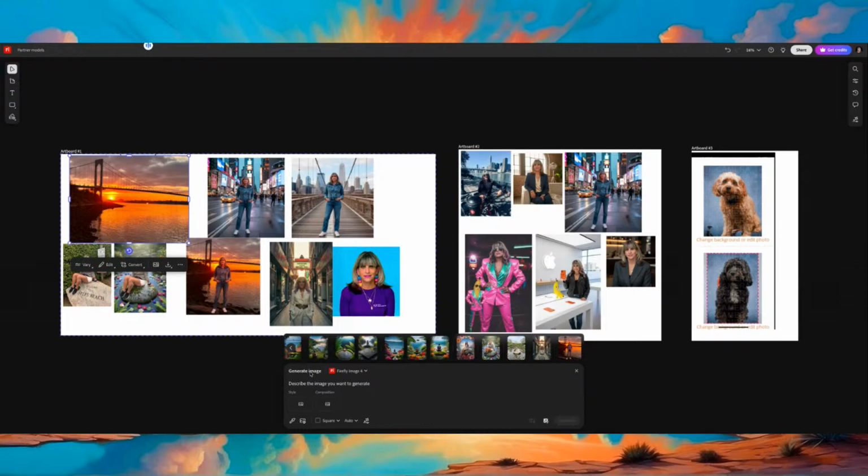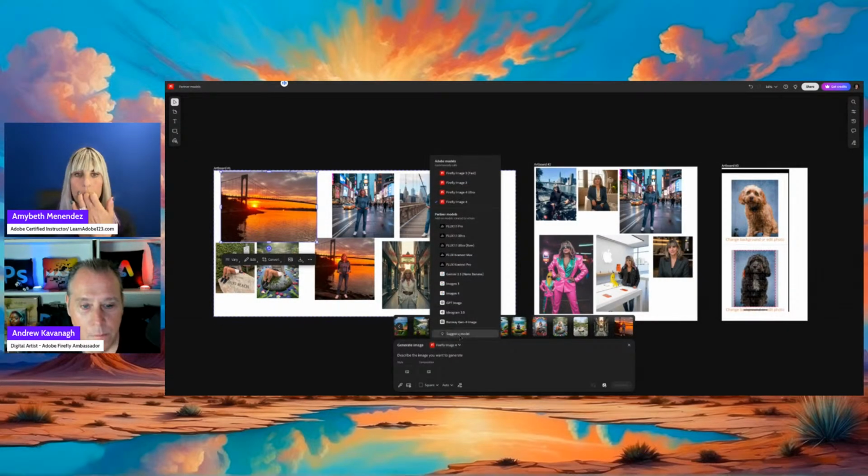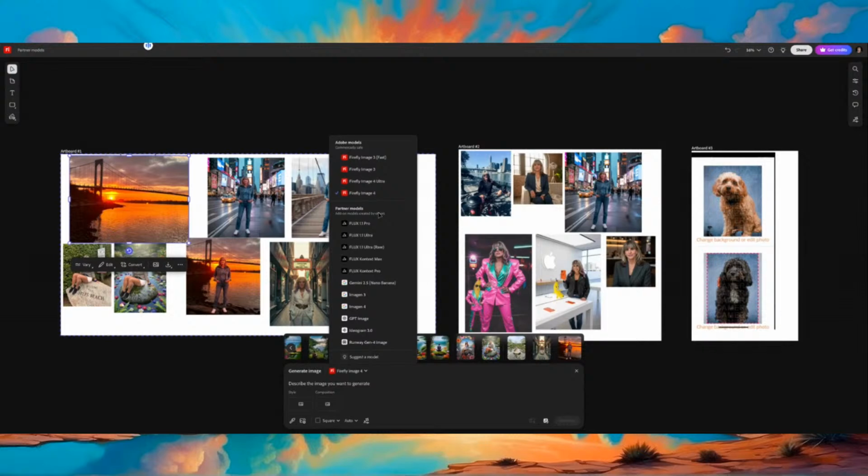And they're very similar to when you're in Firefly. You can generate an image, you can upload style and composition. And here is one place where you could also see all of the different partner models inside of Boards. So very similar to just the Firefly interface. You could also choose which model that you want.